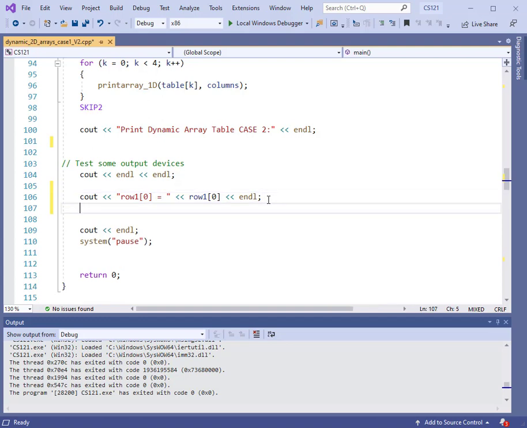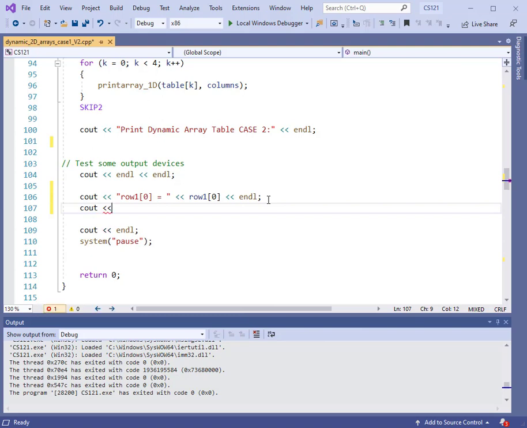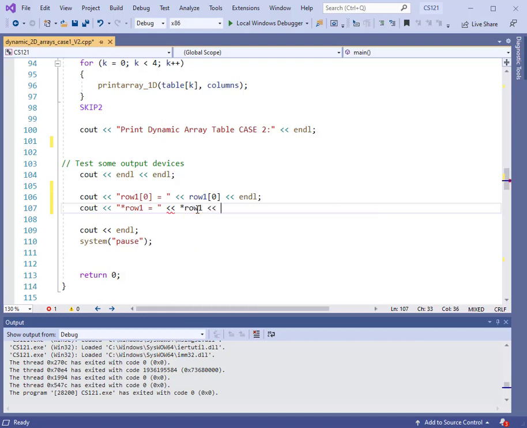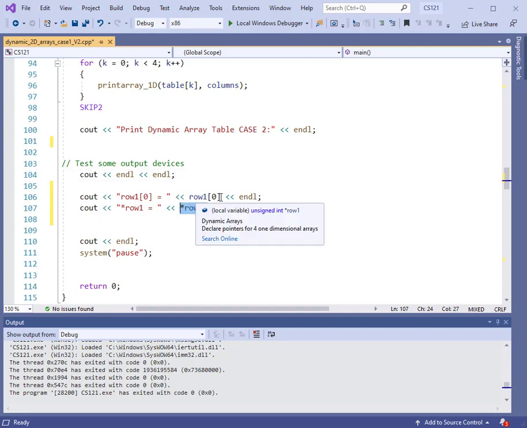We also, in previous lessons, have looked at pointers and used the pointer notation. So let's print that out too. That would be an asterisk row 1 equals. Then this would also print out the first element. So this is a pointer notation. So star row 1 with an endline. And we know that those are exactly the same thing. This notation with a square bracket, we can use pointer notation and we can print out the elements of the array equally well.